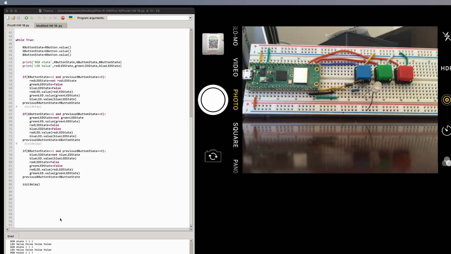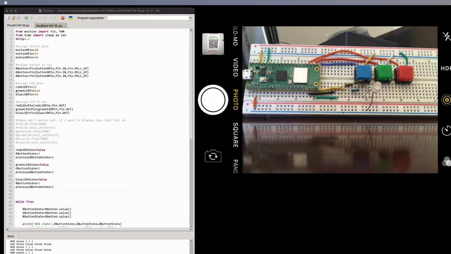Anyhow, the homework assignment was to use an RGB LED. Last week, or last homework assignment, we did a toggle switch to turn an LED on and off. This week we use three different switches to toggle this RGB LED: one switch will toggle it red, one will toggle it green, the other will toggle it blue. And this is how I went about it.